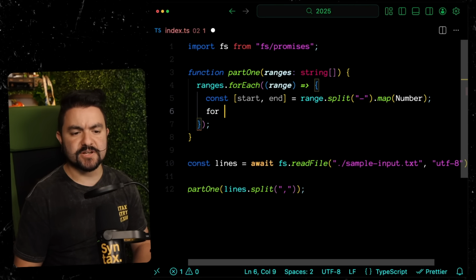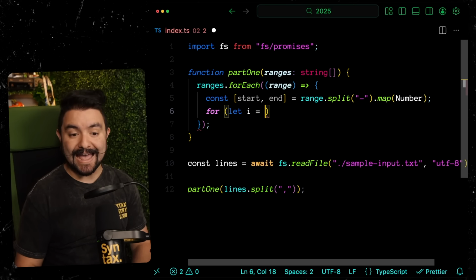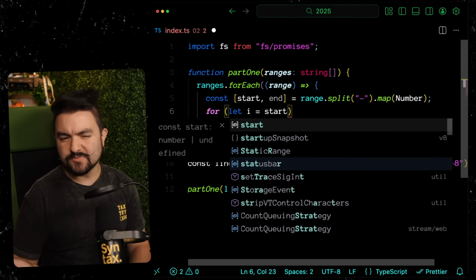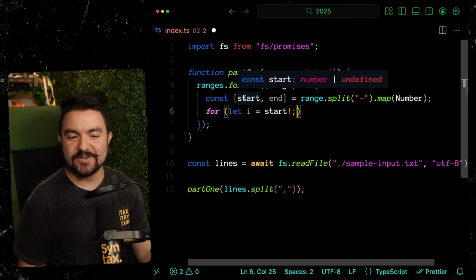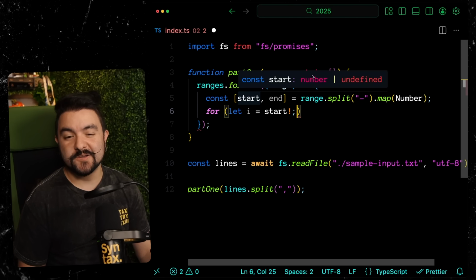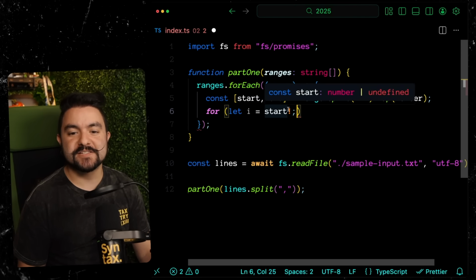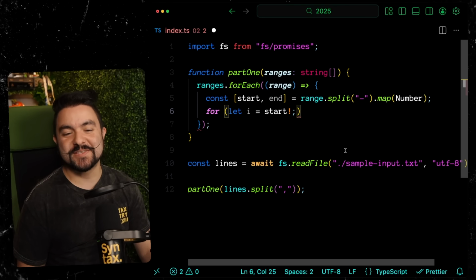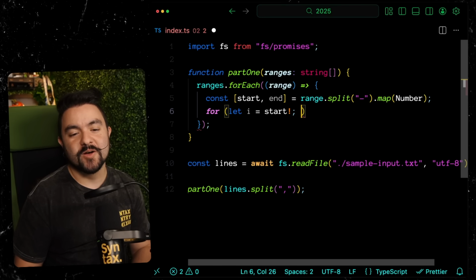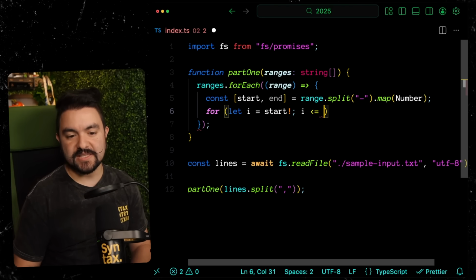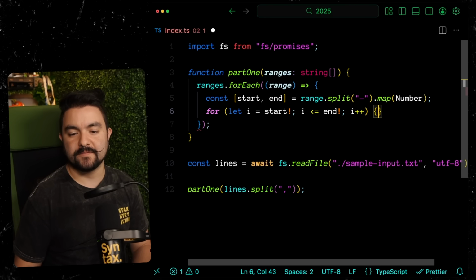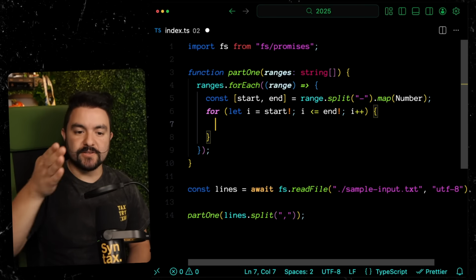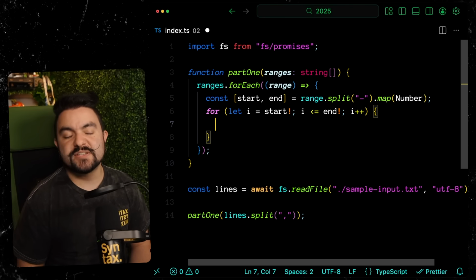So for this, I'm just going to do a for loop. It's going to start at that starting value. And because we're in TypeScript, I'm going to use the not null operator because split technically could return undefined. So this is saying start could be a number or undefined. I want this to be a number. So I'm going to use the not null operator. And we want to go while i is less than or equal to end, again, the not null operator, and then increase i for each iteration. So this is going to loop from start to end for every single one of those ranges.